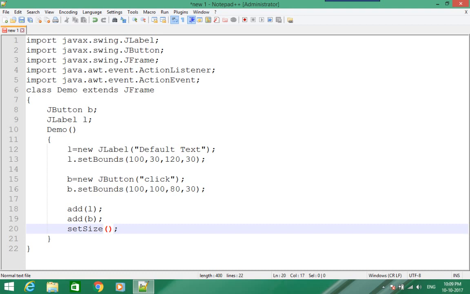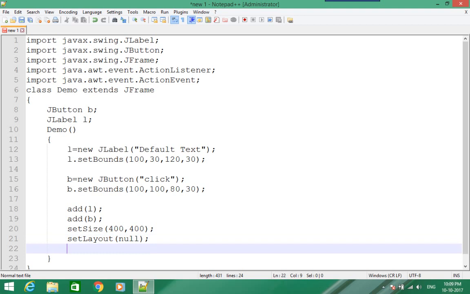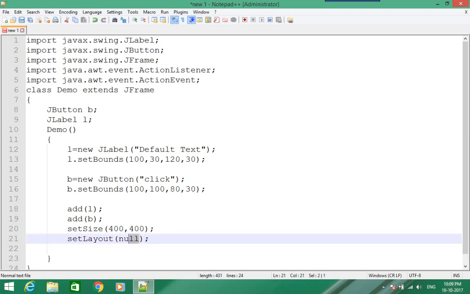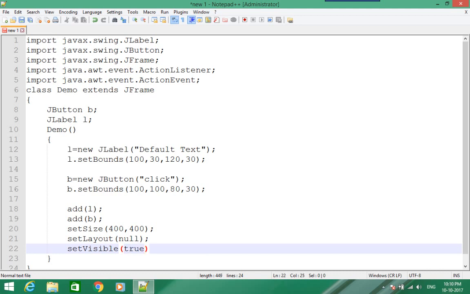I am using setSize of the frame, 400, 400. Then setLayout null. We will discuss this later. Why are we using null here? Then setVisible. By default it is false, so we need to make it true. Without doing this, our frame will not appear.